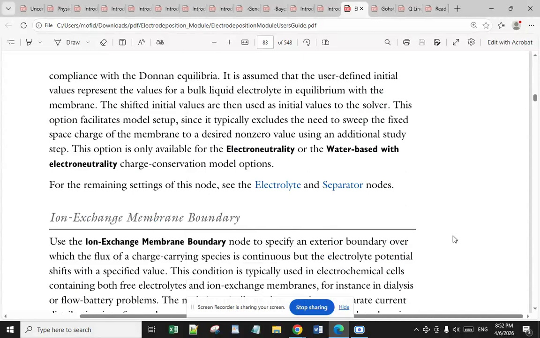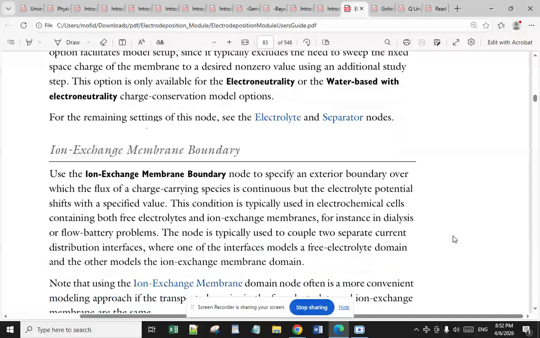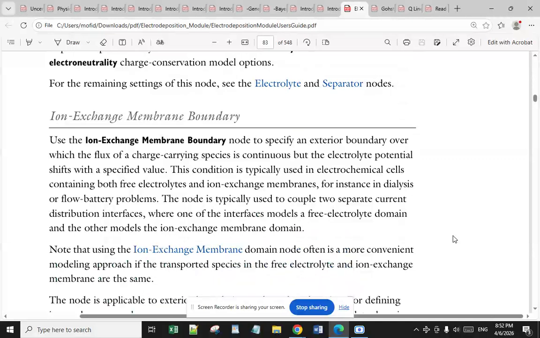This option facilitates model setup since it typically excludes the need to sweep the fixed space charge of the membrane to the desired non-zero value using an additional study step. This option is only available for the electroneutrality or the water-based with electroneutrality charge conservation model options. For the remaining settings of this node, see the electrolyte and separator nodes.